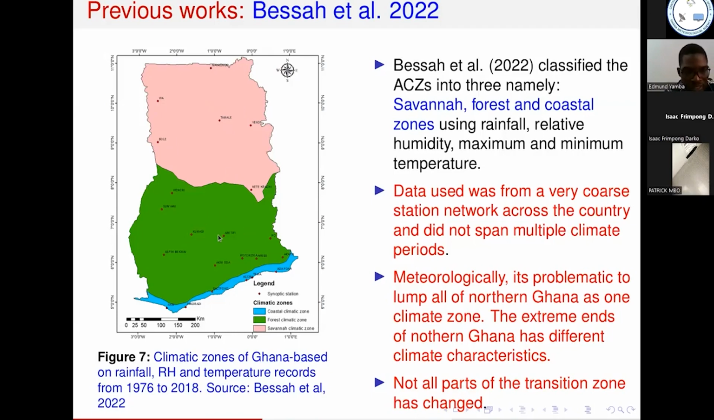And then you come to the forest savanna too. Then they also have quite a coarse data network there. So that's one challenge with it. And I believe that if they had more data, maybe they would have had a quite good classification.